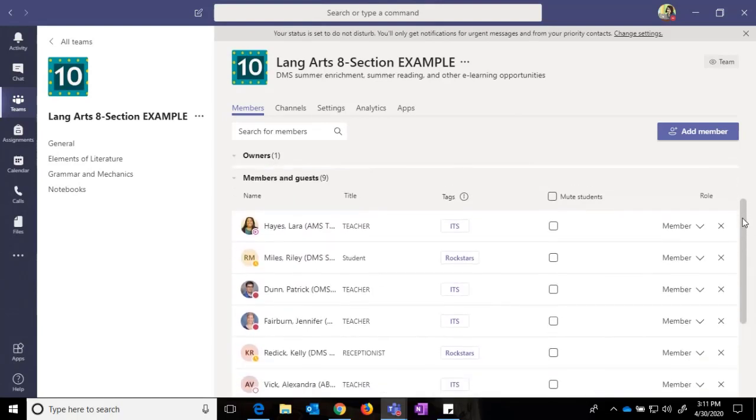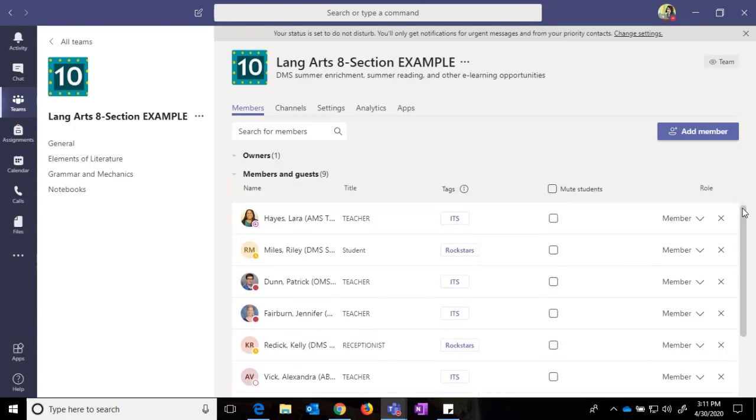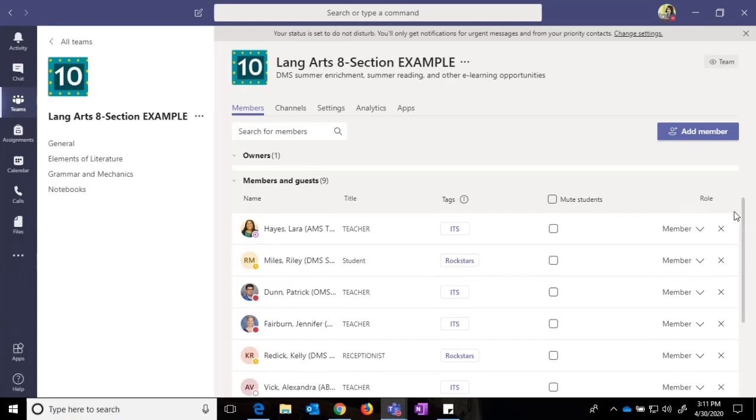They're specific to your team, but I will caution you that every member of the team can see the tag. So it is not a place to identify IEP students or 504 students. That's not how you would use that tag. Just want to give you a caution. You can notify the group of people at once by at mentioning a tag, and only owners can apply tags.